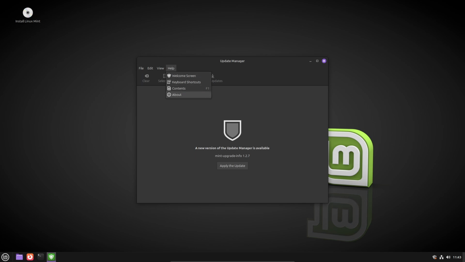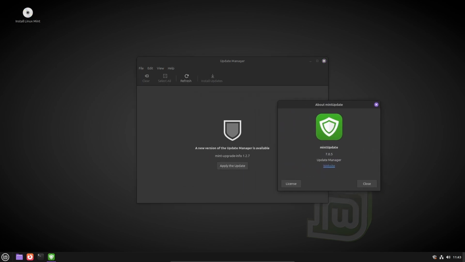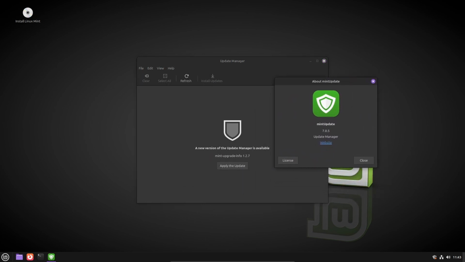Update Manager, the tool that keeps your system up to date, now works better with Wayland. This modernization ensures that Linux Mint stays reliable and easy to use for years to come.